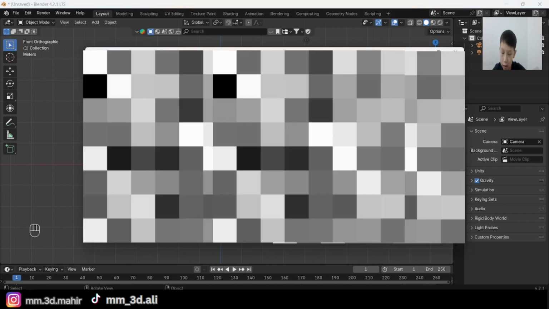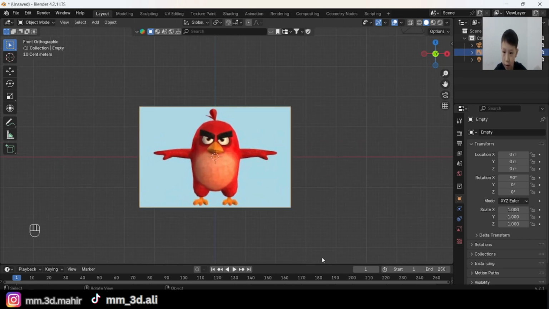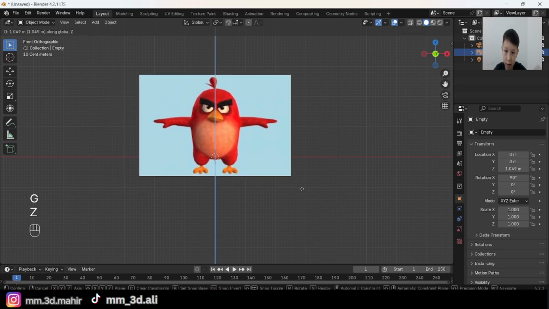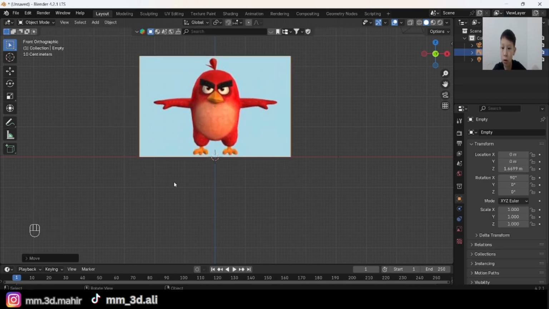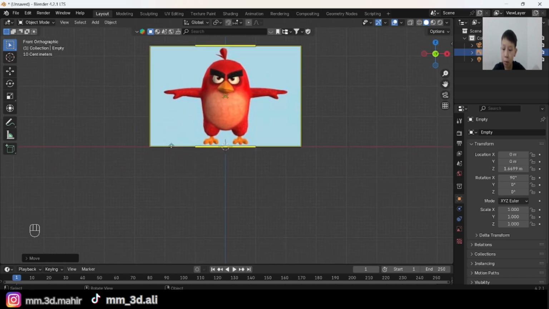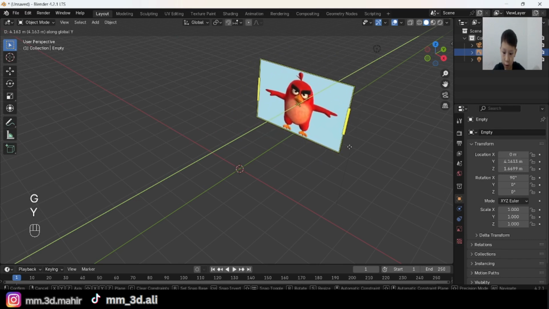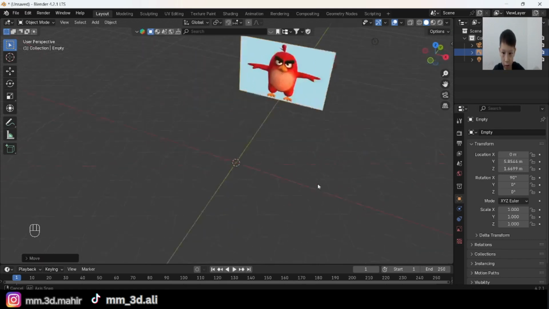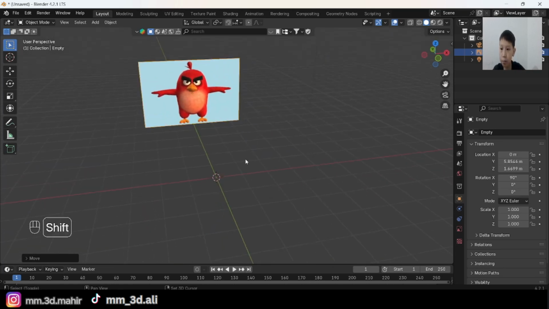to reference, then bring the reference you want to model like this. Now I'm going to move it upwards between G and Z, then I'm going to hold shift to move it a bit slower, and I'm going to move it backwards between G, Y like this. And now we can start modeling it.